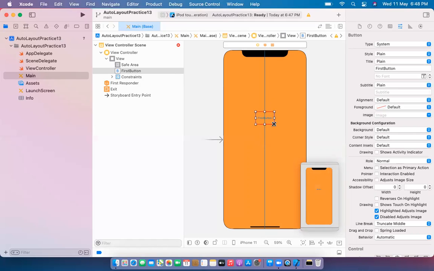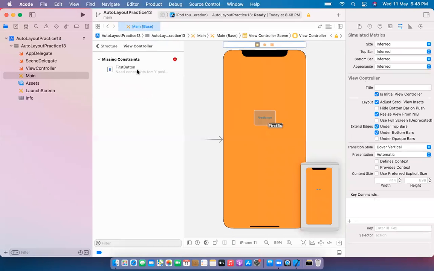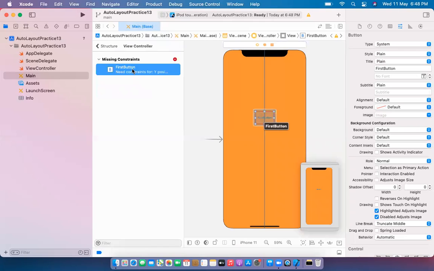I have added the constraint for the horizontal position of my button. Now it is showing this error in red. The red line is the indication of the error. If you go to the view controller scene here, you will find the error is displayed by this arrow. If I click on this, it will show you what the error says.